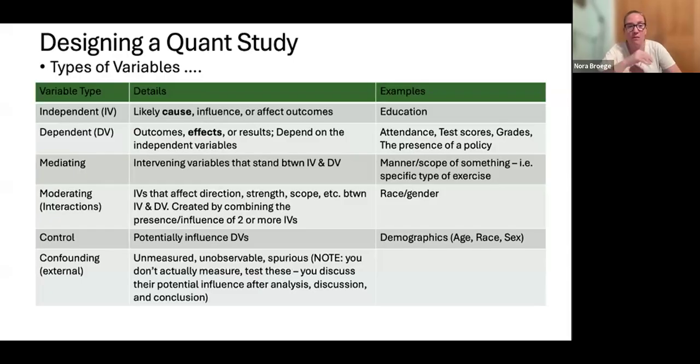Okay, the other two types of variables are mediating, and these are intervening variables that stand between the independent and the dependent, right? So one of the simplest examples of this is the type of exercise, right? So if you're trying to look at hours of exercise and its impact on weight loss, a mediating measure of actually what that exercise is can really help explain it, because you could go for a leisurely walk where you don't break a sweat for 2 hours, or you could run on the treadmill for 30 minutes at 10.0, right? That will have a difference on the relationship between the amount of time exercised and weight loss.